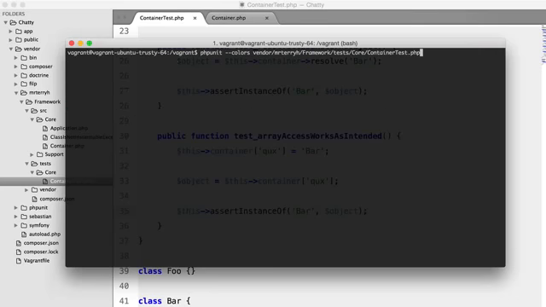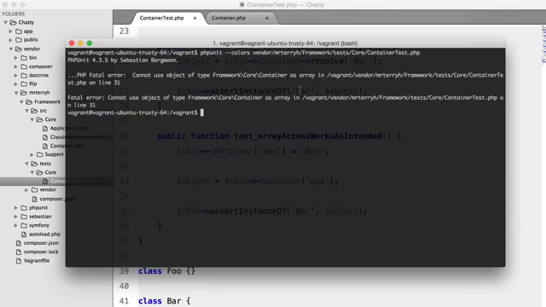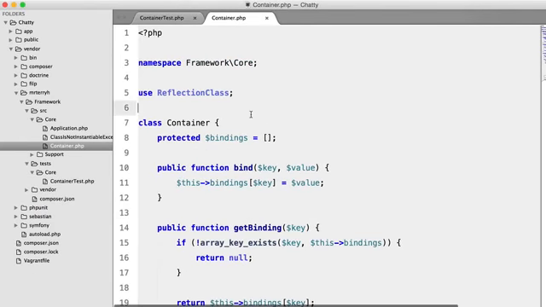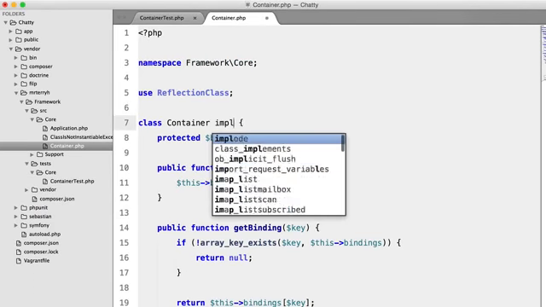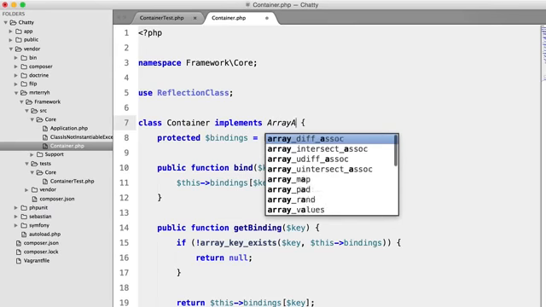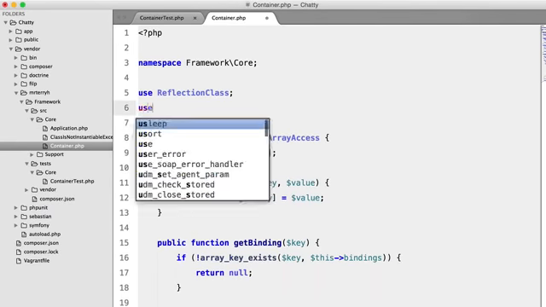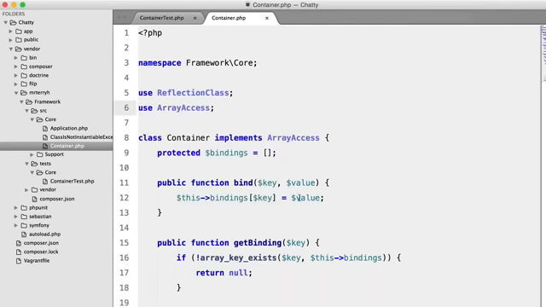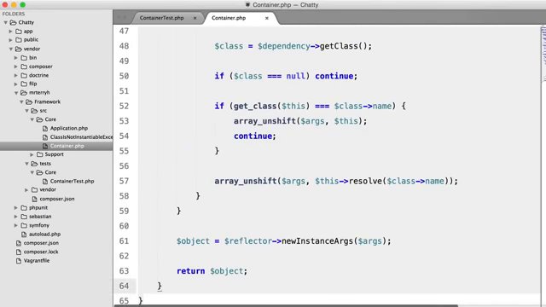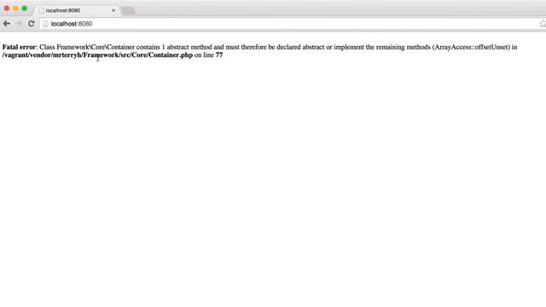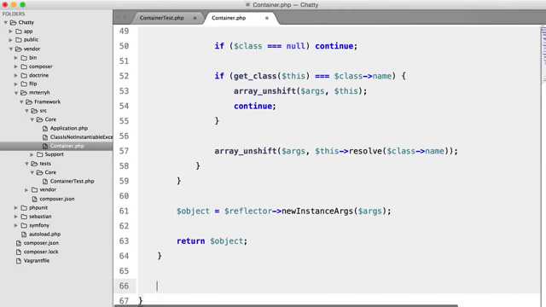So if we run this, we're obviously going to get an error: cannot use object of type as array, and that's because we haven't implemented ArrayAccess yet. So let's do that. Class container implements ArrayAccess, and we need to add a use statement for that. Now, if we go to our browser and hit refresh, we're going to get this error, and that's because the ArrayAccess interface contains, well, if we refresh again, 4 abstract methods. So let's add those quickly.